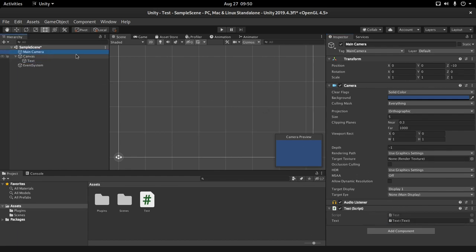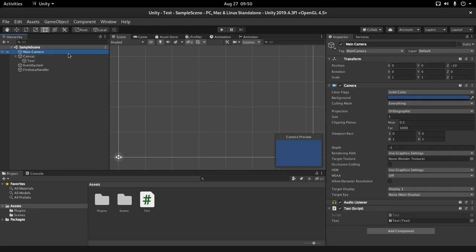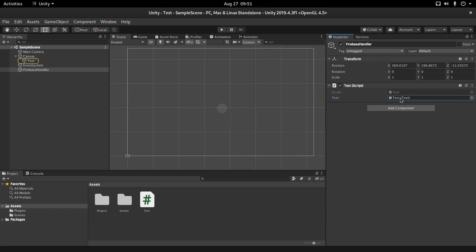Now, naturally, you don't want the script to be in the main camera. This was just an example. You want the script to be in another object. Actually, let's just do that. Let's create a new empty object and call it Firebase Handler. Let's remove the script from here and put it in the Firebase Handler. Oh, this actually moved it. Okay, this is pretty great. And then we already have the reference to the text.